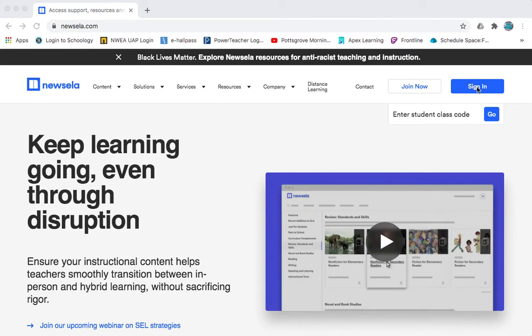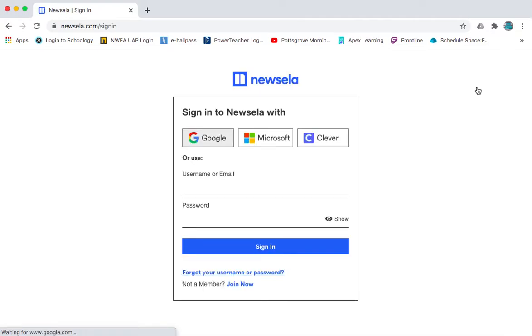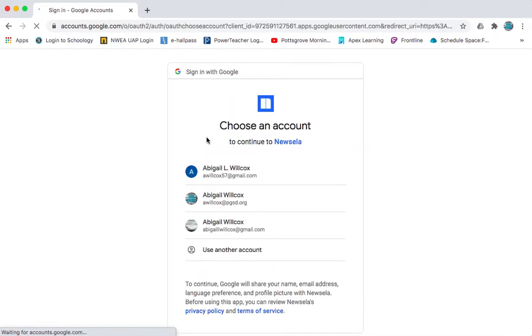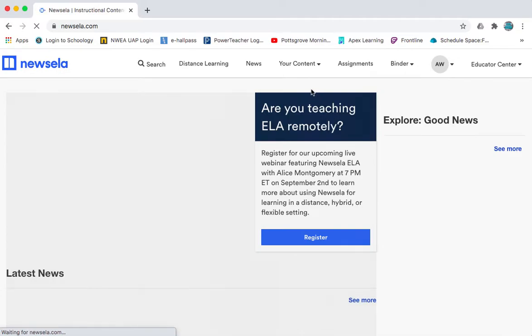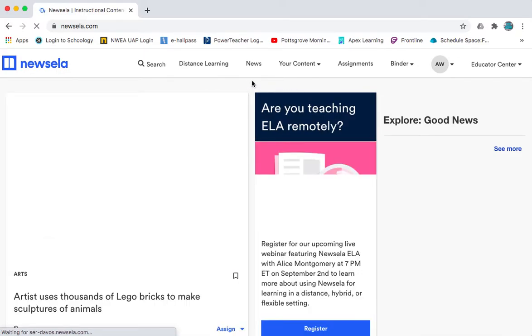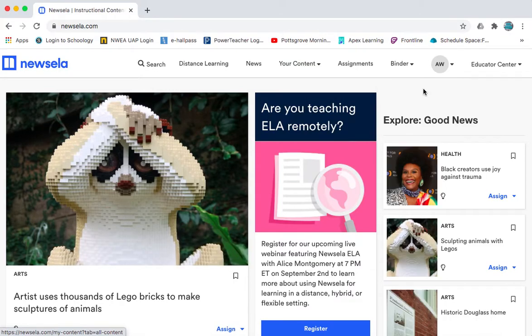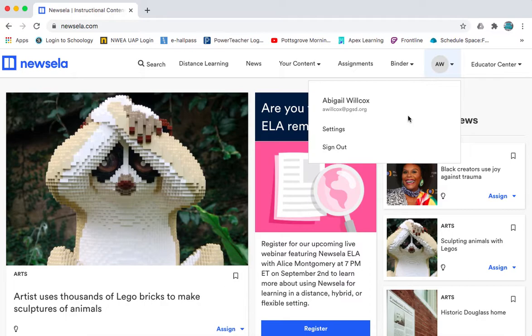I then am going to go over and click sign in. And then I'm going to log in with Google. It's just going to take its sweet time. Logging in with Google this way is going to make sure that Newsela can see that I, as a Pottsgrove teacher, can access all of the different features that we as Pottsgrove teachers are able to access. So first, let's start with setting up our classes.